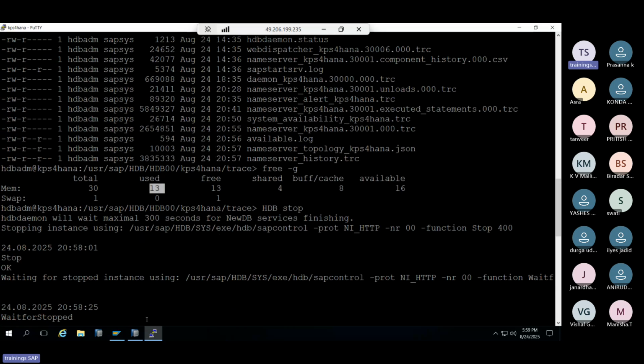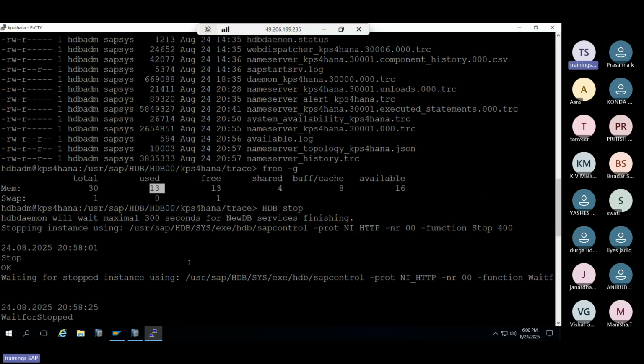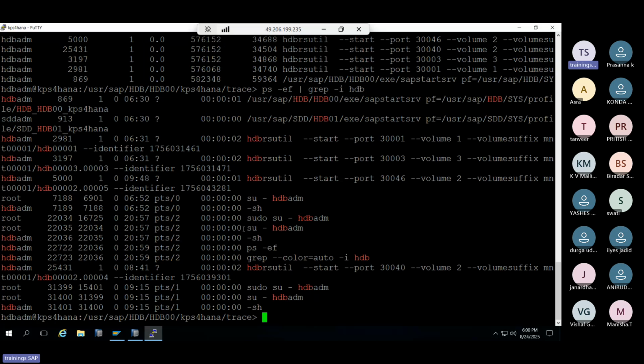So now if I start the HANA database here, I need to drop a few databases first, because some people created new tenants that are not required. Okay, so now again I'm starting the HANA database using HDB start here.